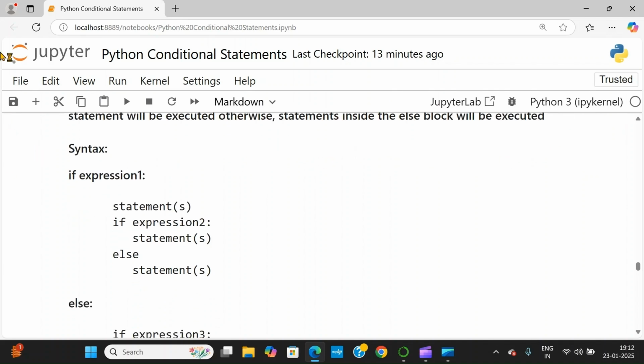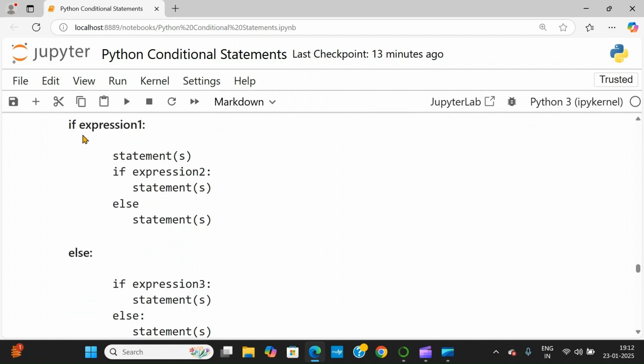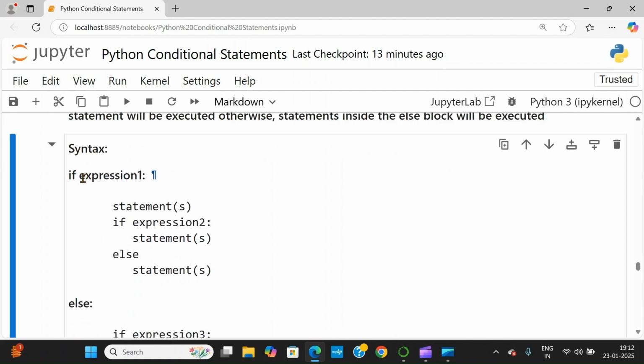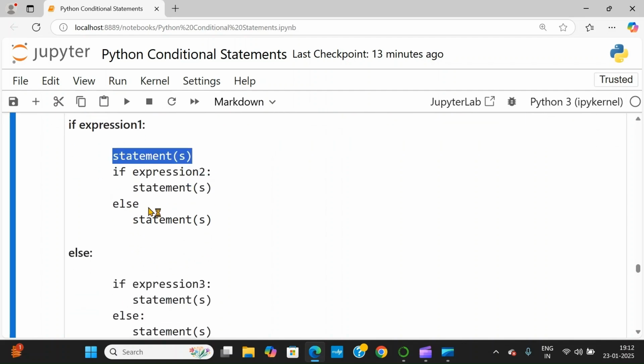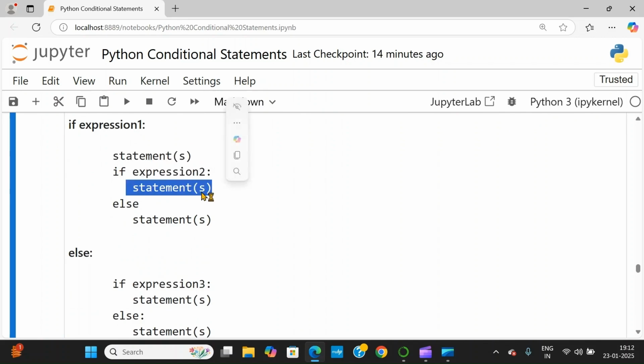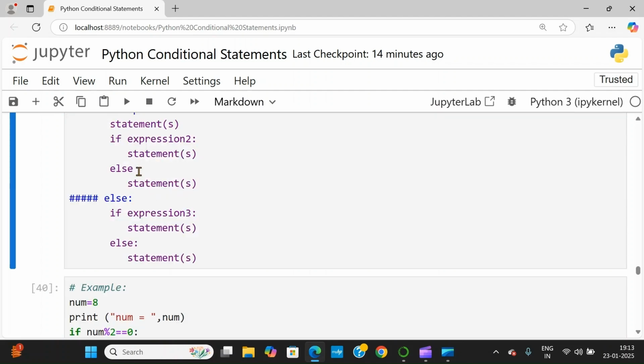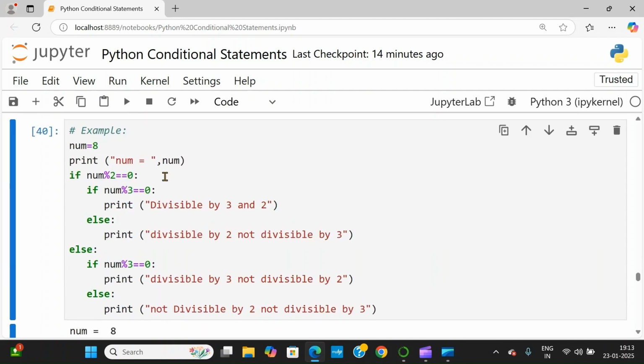Okay, now check the syntax. If the first condition, this is expression one, means first condition is true, then you enter in, and whatever statements are there, you execute. And you want to check again one more condition. If this expression 2 is true, you execute this one. If this expression 2 is false, you go to the else part and execute this one. So here also we need to keep a colon, right?